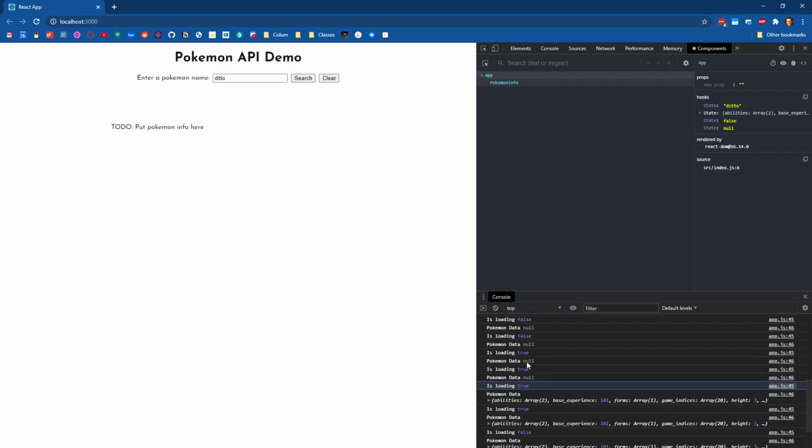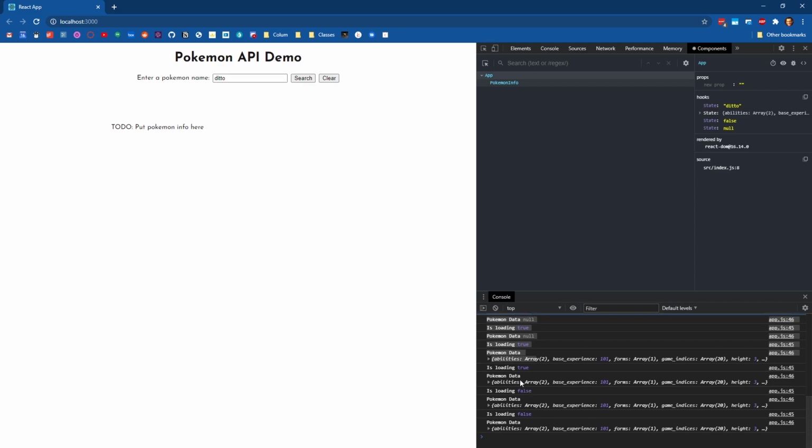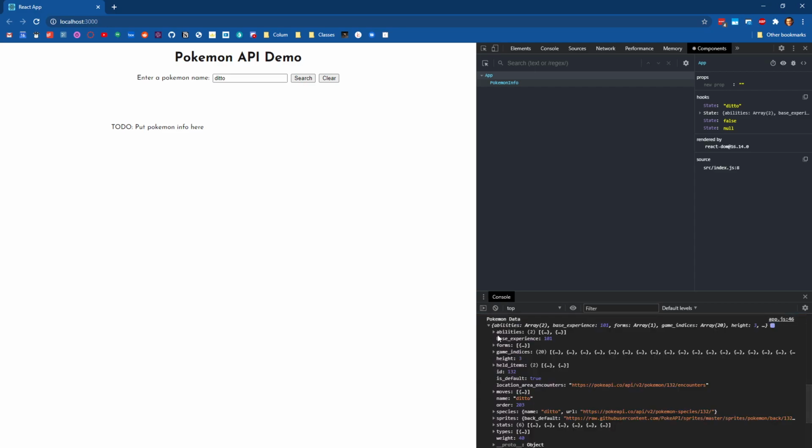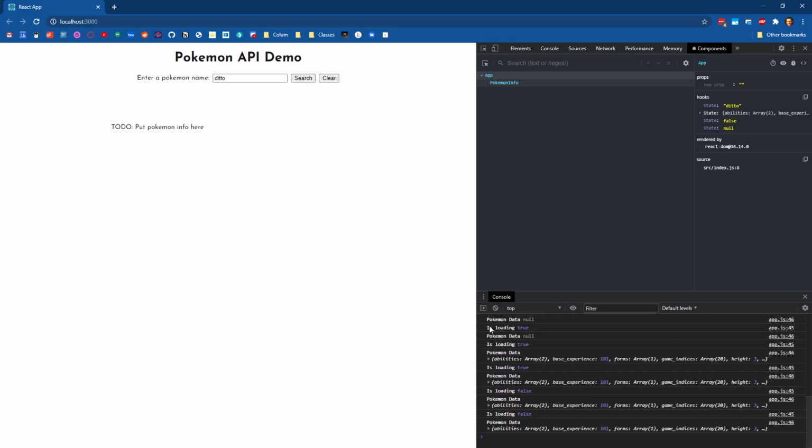Whoops, let's go back up a little bit here. So we can see is loading is true. It re-rendered a couple of times as we changed the state, like clearing the error message. So loading is true, no Pokemon data until is loading is true, and we got Pokemon data back. And we can see this is that JSON object that we had in our regular version that we were able to parse pieces from and display on the page.